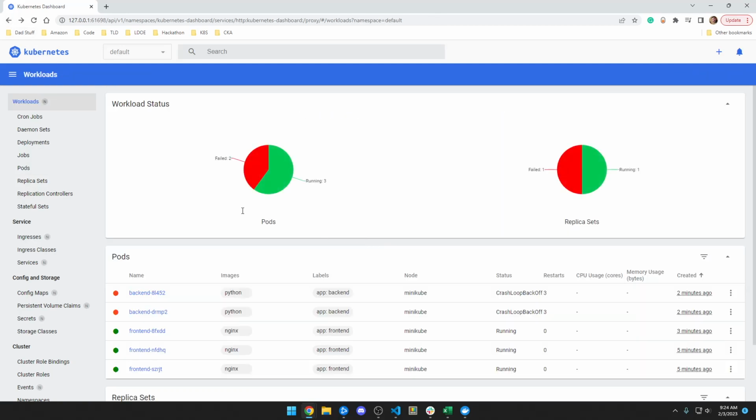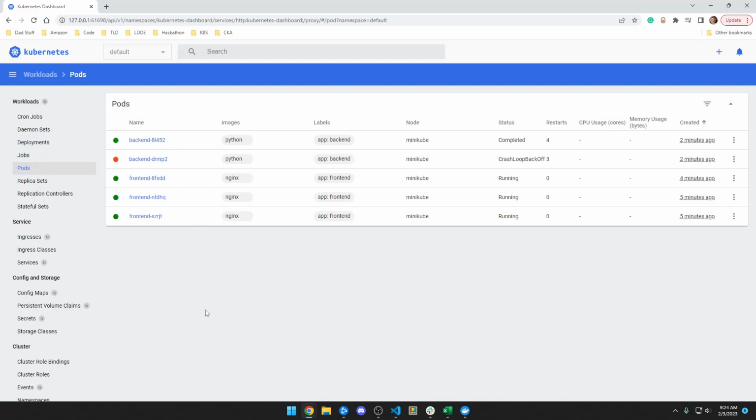So from either the workloads or the pods section, you can actually grab this guy and look at the logs. You can log in and get a shell session. You can edit the pod, and you can delete the pod as well. And you can see these are just continually restarting, and there's something broken in them. So let's find out why.